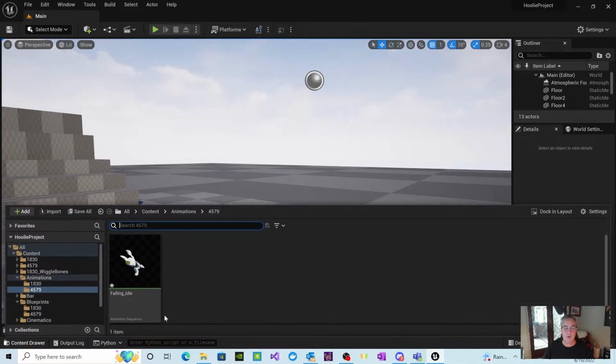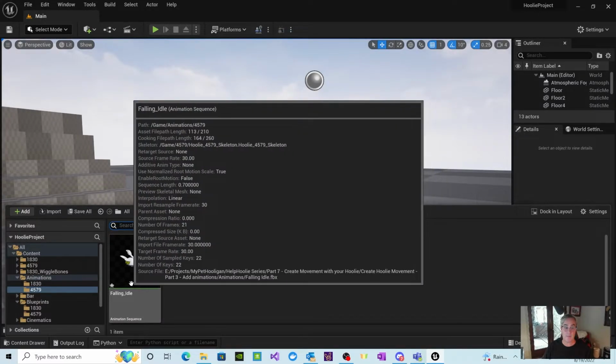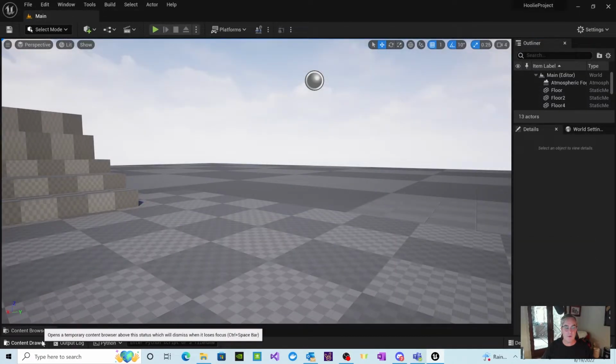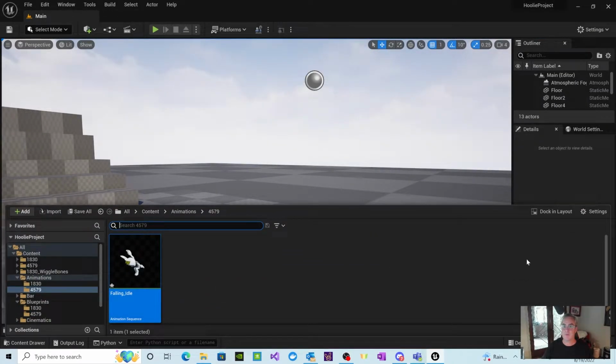import all. And I'll just show you real quick what that looks like. We get an animations folder, 4579, with falling idle that we just dragged in, and if I open it, we're going to use this as a falling pose when he's falling off or jumping off something very high. He'll go into the state which is falling, and he's kind of looking down and got his feet out. So we'll use this animation. What we need to do is go ahead and pause for a second, drag all the other animations in, and then pick up where we left off.